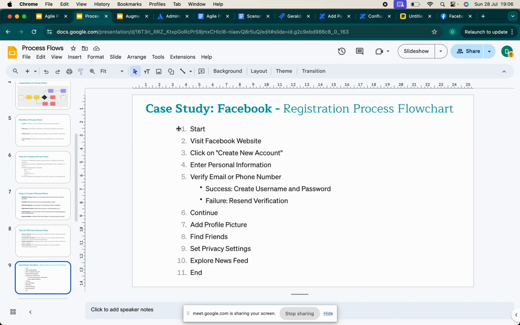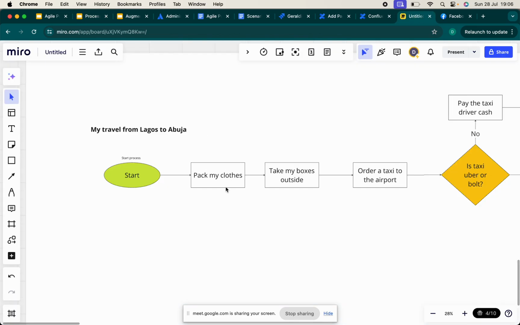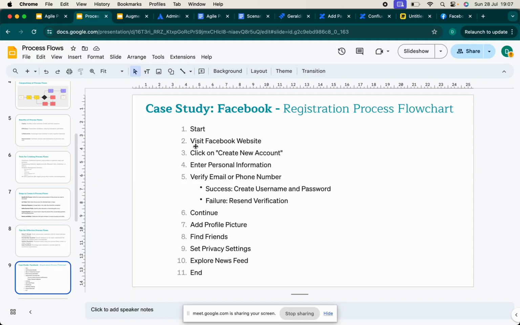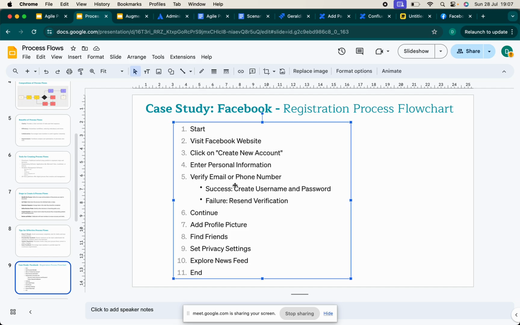We number it. You can see number 1 is to start, number 2 is to visit. So in our case, number 1 is to start, number 2 is to pack. What did we have? Pack my clothes. Number 3 is take my boxes outside. Number 4, order a taxi to the airport. So you can see all the way. And where there's a decision point, we capture it in this manner.